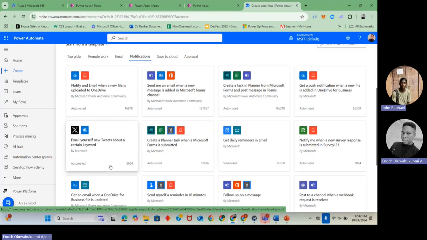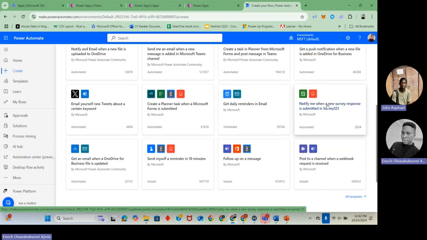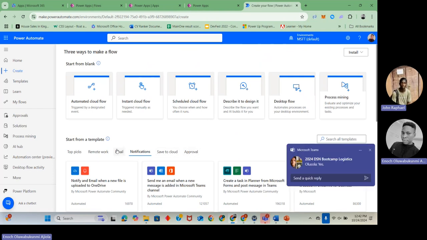There's also another one: get daily reminders in email. Notify me when there is a new survey response. Send myself a reminder in 10 minutes. Keep sending reminders every 10 minutes. So this is actually how these flows work. Let's see another one.